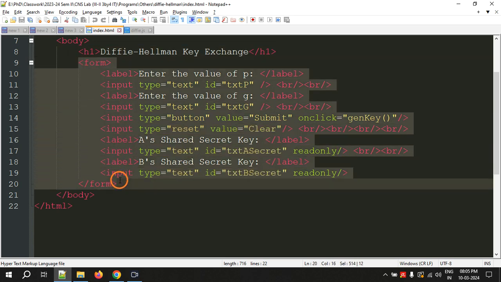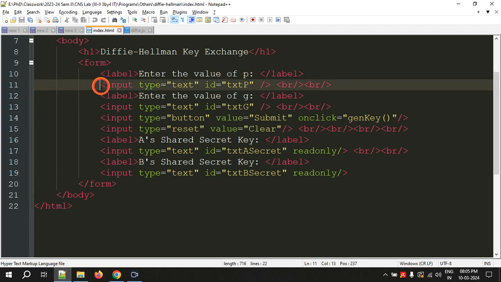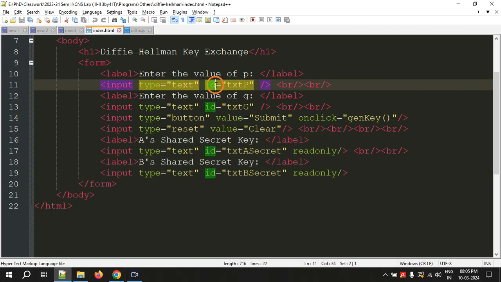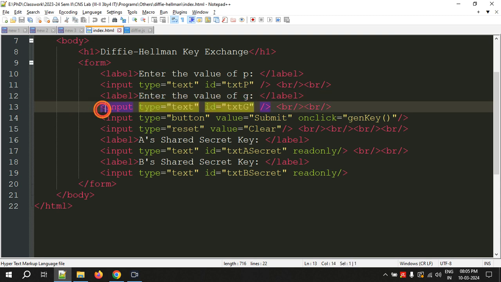are using an HTML form. In the form we have labels to display text, such as the value of P, and we have an input where the type attribute is set to text. Text is used to display text fields. Then we are also using the ID attribute. I will tell you why we are using this ID attribute, but for now, just see that the ID attribute is given. Then we write enter the value of G using another label, and again we include another text field with another ID. ID values should not be the same, they should be different.